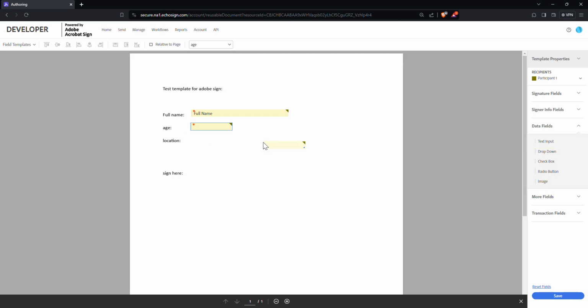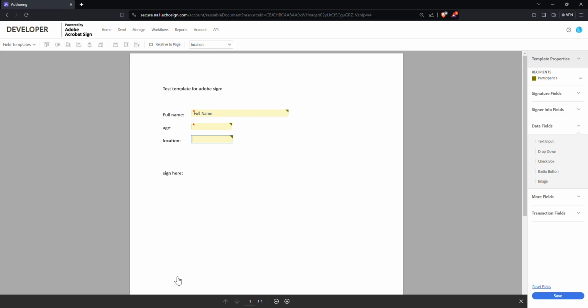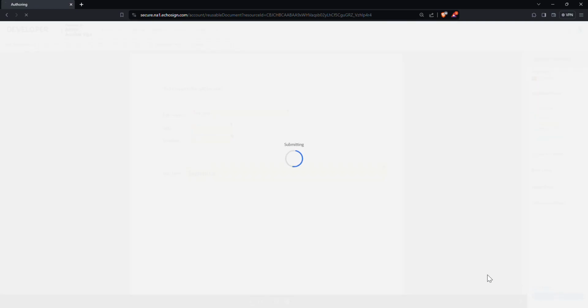Then there's a location. I'm going to put a text input right here. I'm going to rename it to location, and I'll just keep it the way it is and click OK. Then we have to add a signature field, that is from this drop down, and I will click here and save.